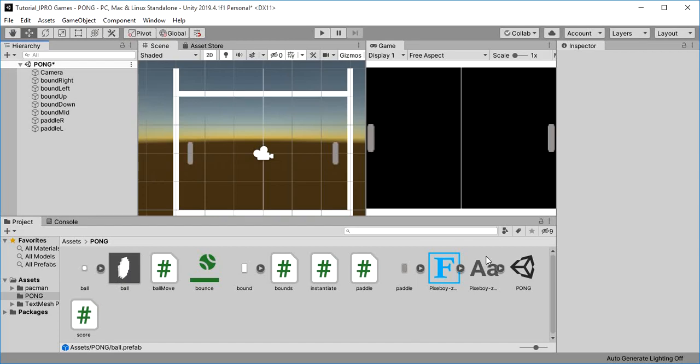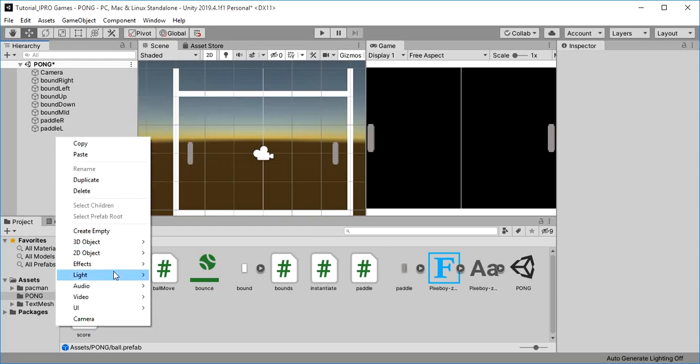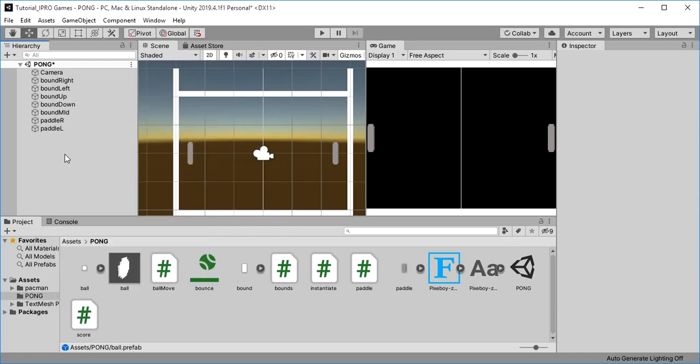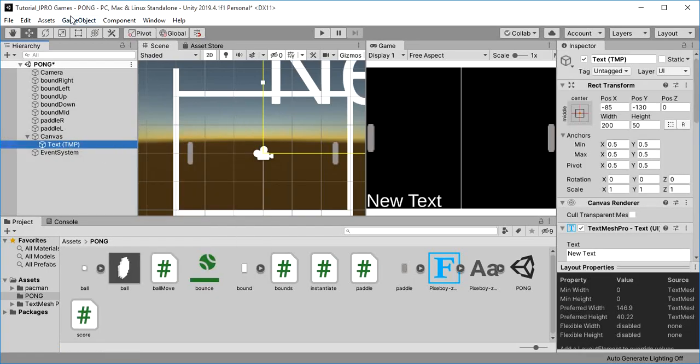And now we'll also create text objects for the score. So we'll go UI, text mesh pro. The first time you import it, you'll get a window over here, and just click on import TMP essentials. We'll rename the text mesh pro to score R, and we can duplicate it and rename it to score L, so scores for the right and left.